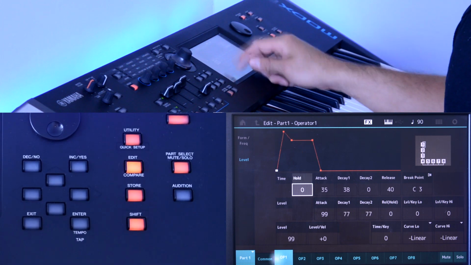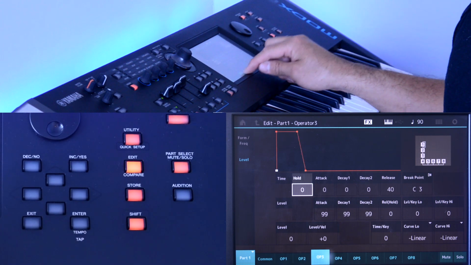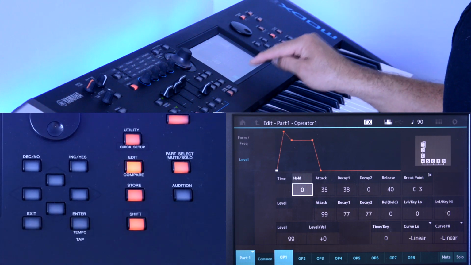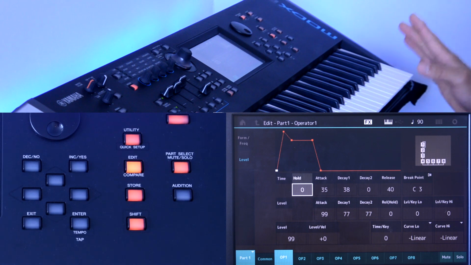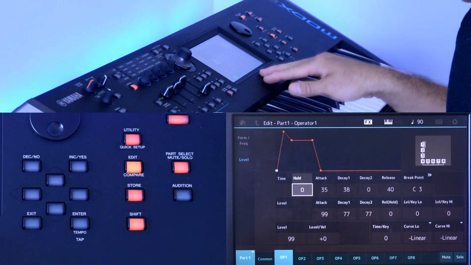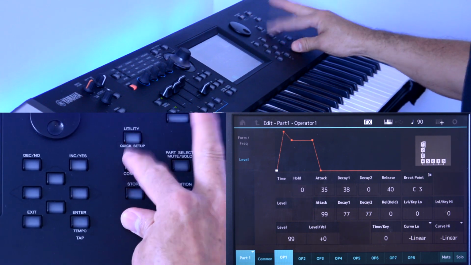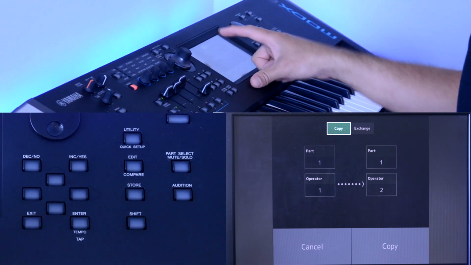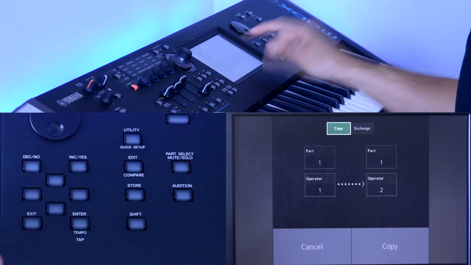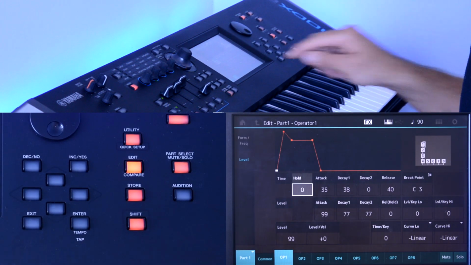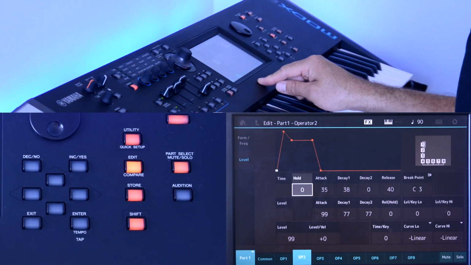But now you've got to go, and this is a very simple one, but you're going to want to go and say, have operator 2, 3, and 4, since you have this little column here. You're going to want them to match. So the way you do that is Shift Edit, and then it says copy operator 1 to operator 2. And now that envelope is transferred to 2.